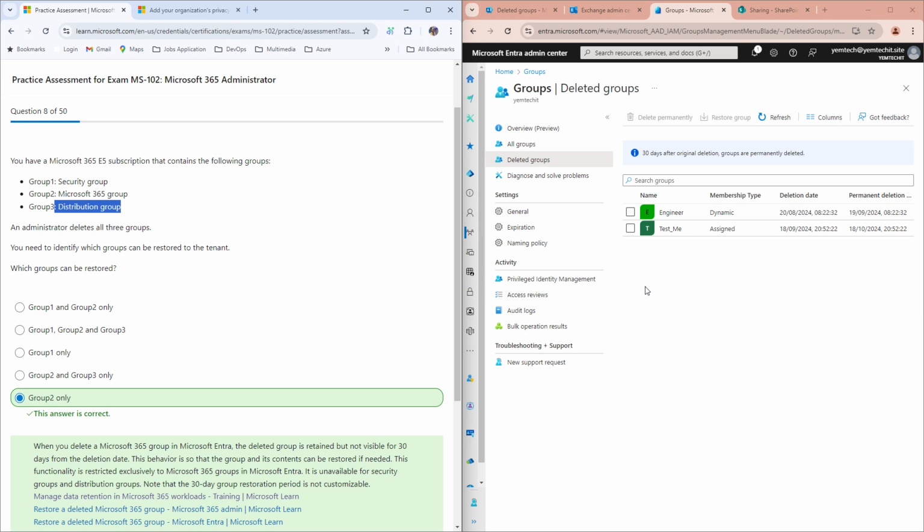Which means that they have been deleted permanently and cannot be restored. The only group that can be restored when deleted is your Microsoft 365 group. You can see here it says that when you delete a Microsoft 365 group in Microsoft Entra, the deleted group is retained but not visible for 30 days from the deletion start date. Okay, can you see that now?